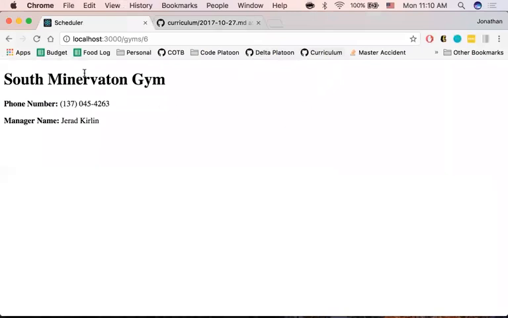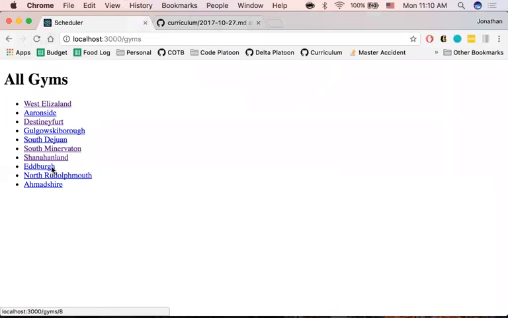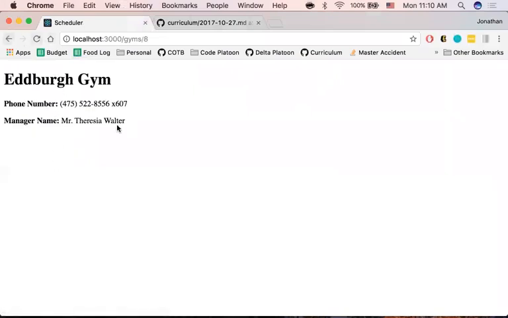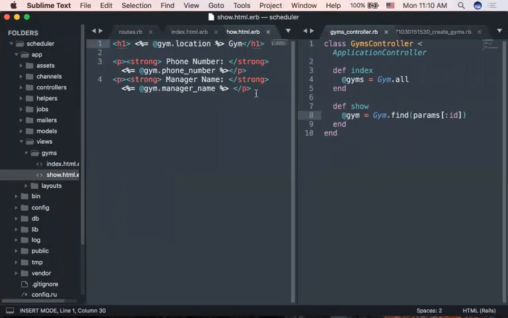Cool. So we're able to see all of the gyms. I can click on any of them right now, Edberg, and then I'm here in another gym. So I'm able to read all of the gyms and read an individual one. Let's create a back page, perhaps. Go back to the index, and then maybe an edit and a delete for now. So let's just edit first. First things first, I'm just going to have a link to back.